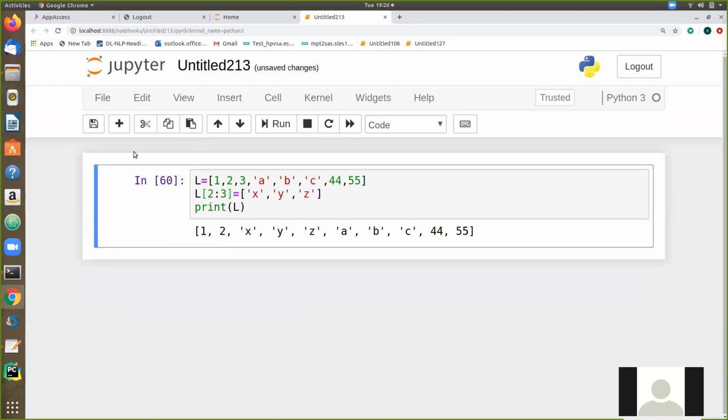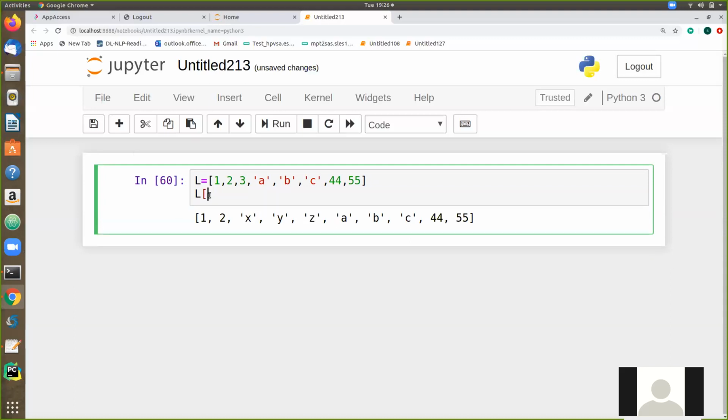2:3. Then you can see 1, 2 is present. Instead of 3, I have replaced it with X, Y, Z here. This is one thing which you have to notice. You can just modify a single element or replace it with multiple elements. You can even try adding in front, and adding at the last also.